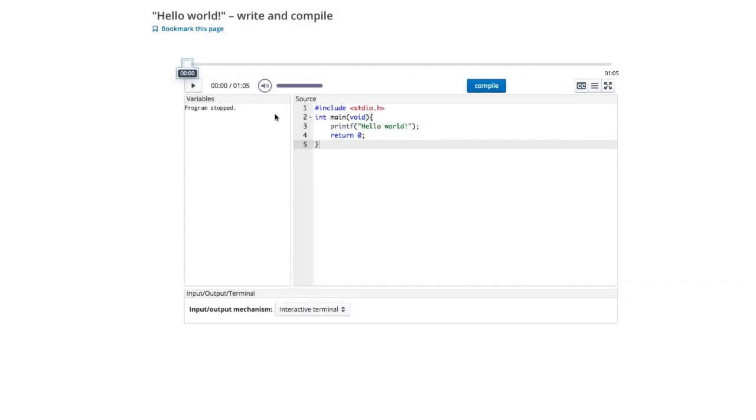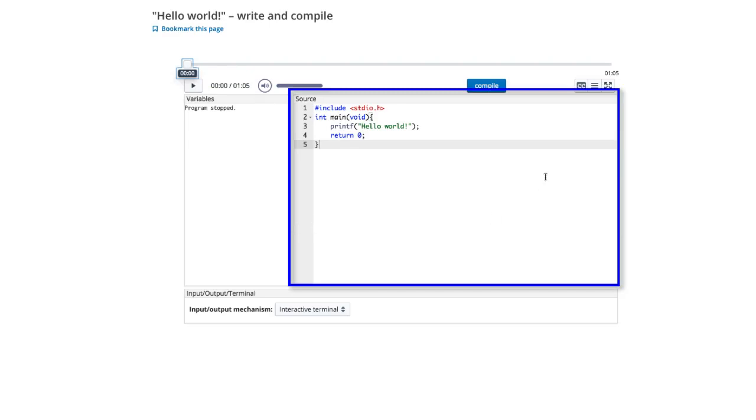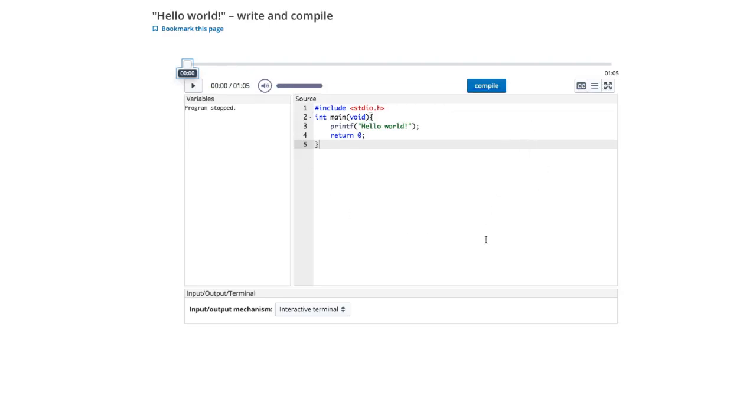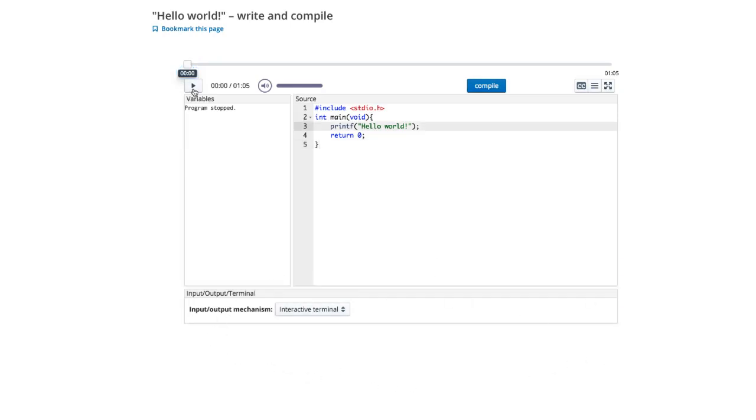Within a Codecast, there is an area that will show variables and their values during program execution, an area with source code, and an area that is used for input and output during program execution and only shows up when needed. In order to hear code explanations, you simply press play. Here is the famous Hello World. At any point, you can press pause and take control over the code by editing the source code.